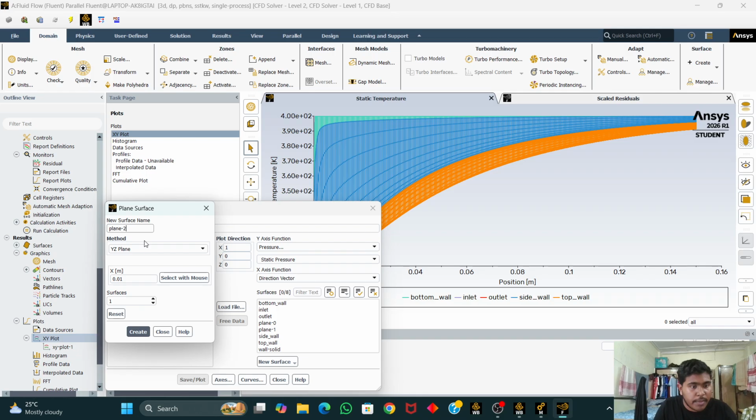Similarly, you have to create one more plane, plane 2, and change the value to 0.05. So click on create. Similarly, we have to create one more plane, that is plane number 3, and change the value to 9. So these planes provide us thermal boundary and velocity boundary layer development in 4 different planes, that is 4 different cross-sectional planes of the channel. So plane 3 is created.